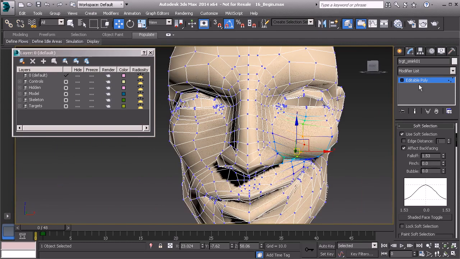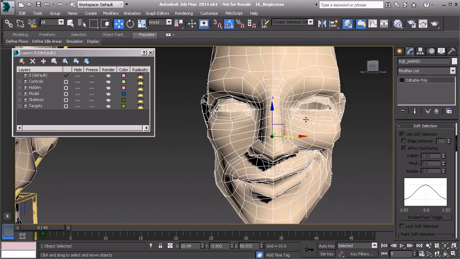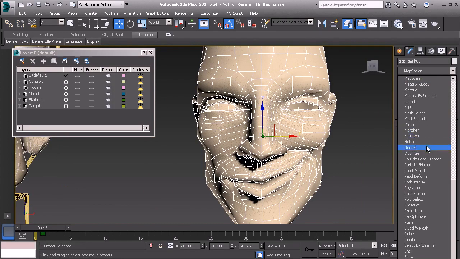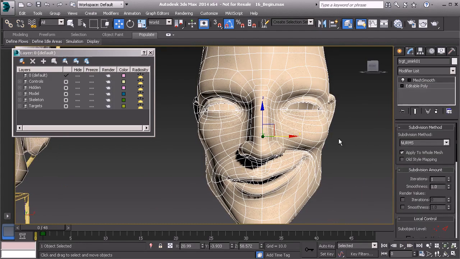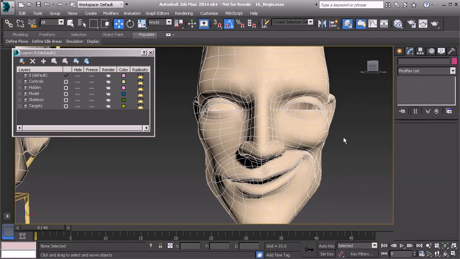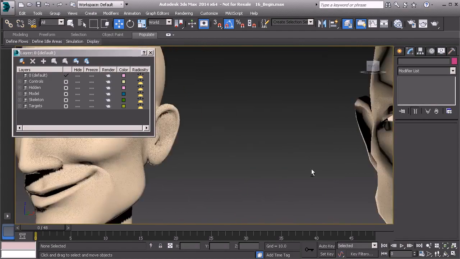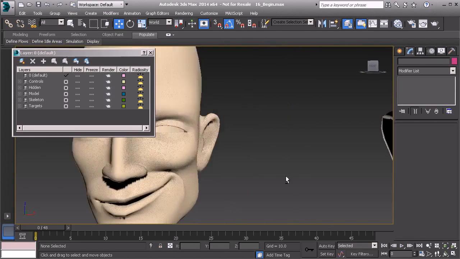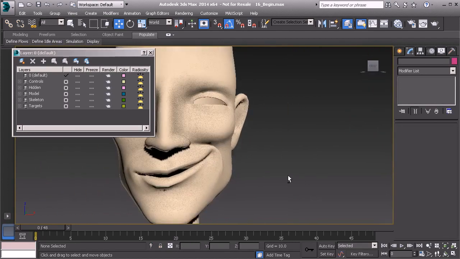So let's go ahead and do this. We'll add a mesh smooth to this. Let's go to our modifier list. And once it's been applied, let's go ahead and deselect. I'll also go ahead and press F4 to kind of hide the wireframe. We'll just go ahead and take a look at what we have sculpted. Alright, I'd say this looks pretty cool.